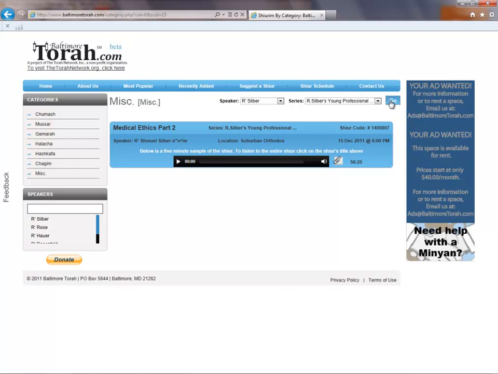You'll see the medical ethics part 2 located right here in this blue box. There are some different features in this blue box that we're going to discuss in just a moment. I want to show you, though, the other ways that you can get this filter to work to locate the shiur that you're looking for.